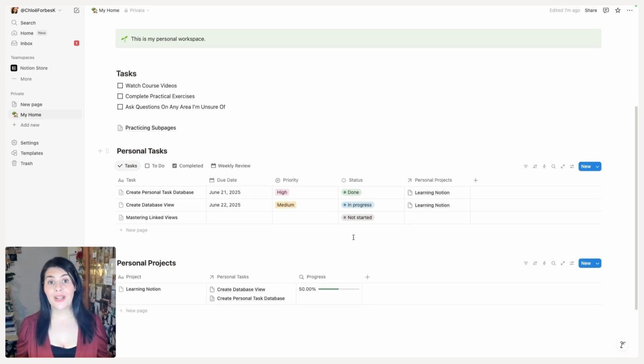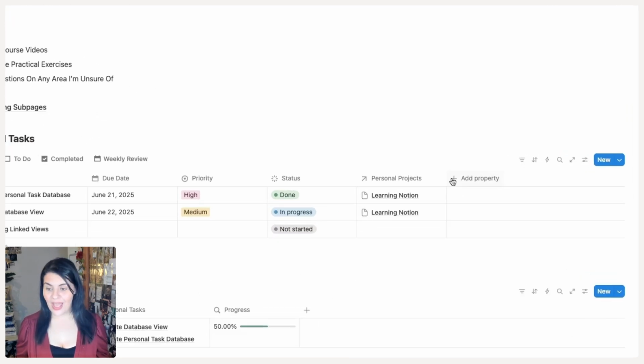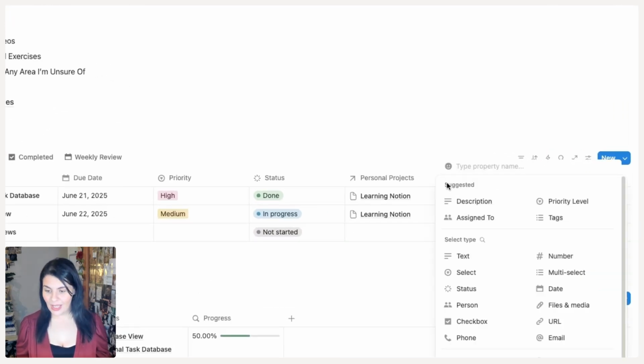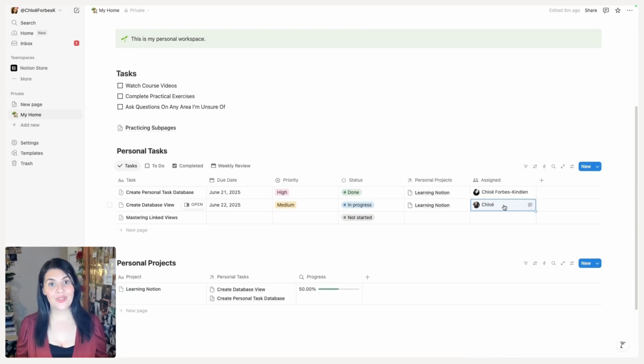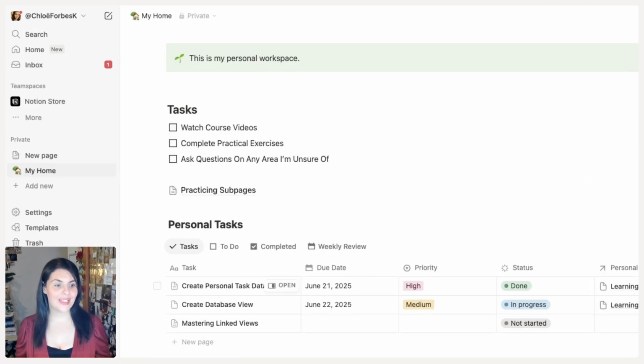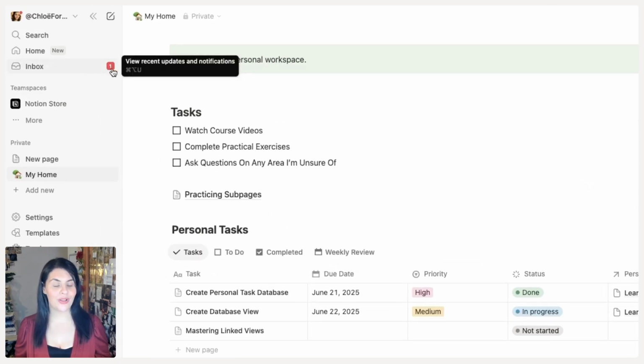So if we come into our personal task database for now and we click Add Property, we can select Person Property. We can change this to Assigned. Here we can tag individuals that are assigned to this specific task. Anytime you're tagged by another team member, then you're going to get notified and that's going to appear in your inbox. You'll see this little red notification and it will tell you how many notifications that you have to answer.